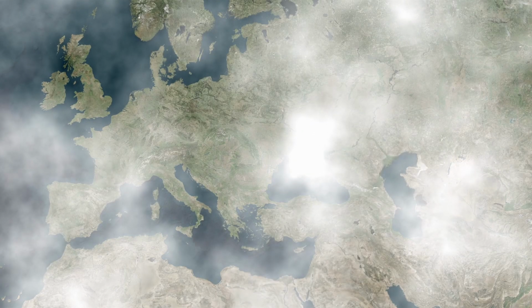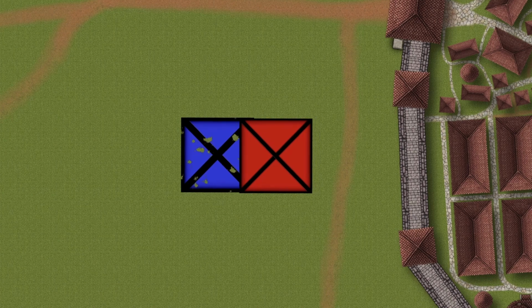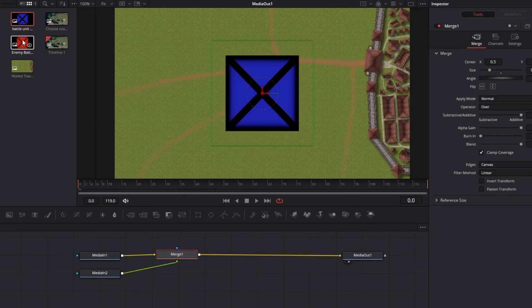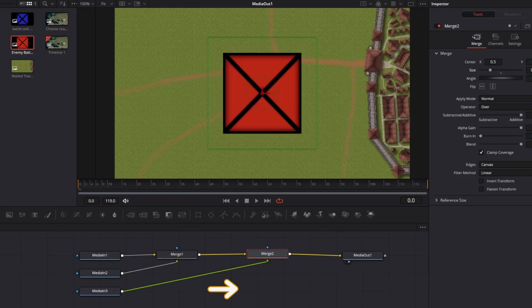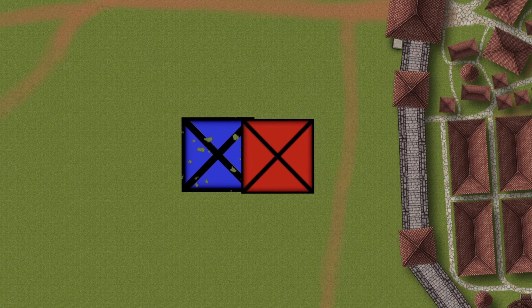Layering in Fusion is really easy as well. The only thing you need to remember is whatever you want to show up on top needs to be added to the right. So if you're animating a battle and you want one unit to be destroyed, put this one to the left with your victorious unit placed to its right. This means when that unit goes down, your second one can move over it to show that it's still in the fight.